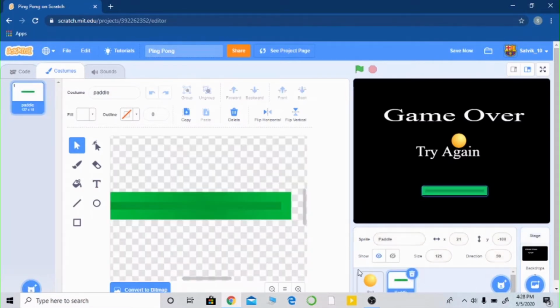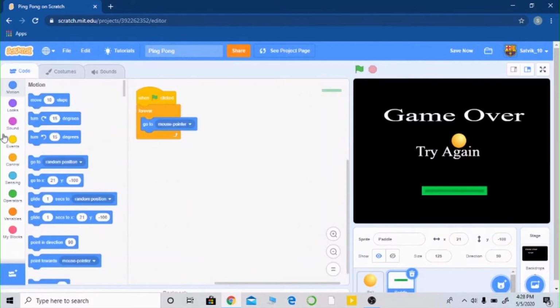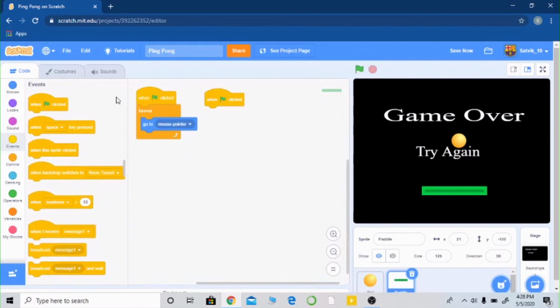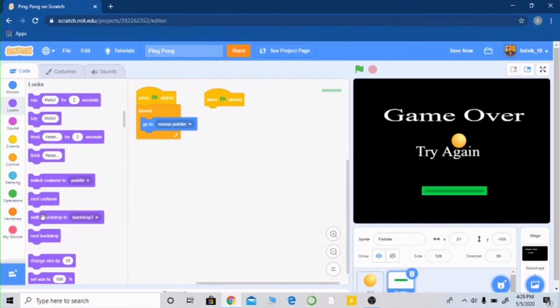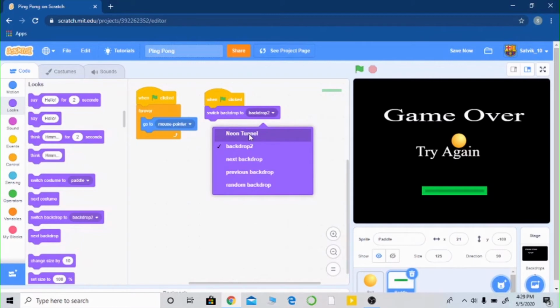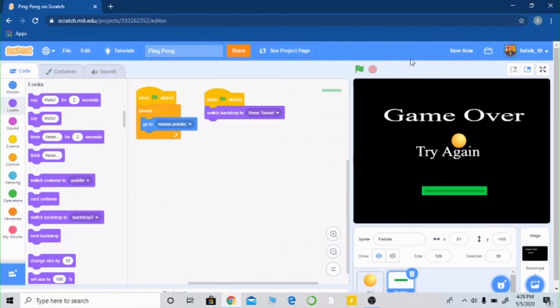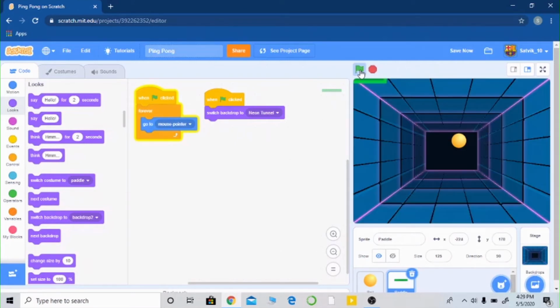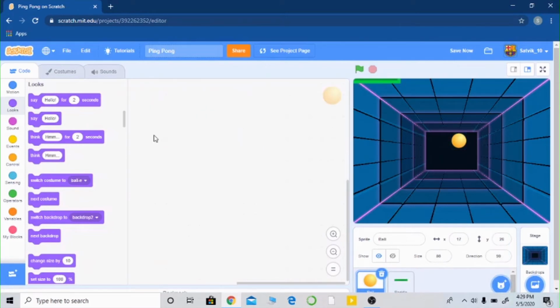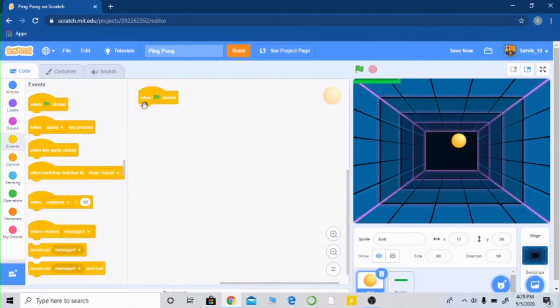So now you're gonna go to your paddle code and grab another one green flag clicked. So this is like optional for doing it on the ball code or this code. I'll just do it on the paddle code. So what you have to do here is just switch backdrop to neon tunnel. So all this is gonna do, every time the game ends, is switch the backdrop back to neon tunnel.